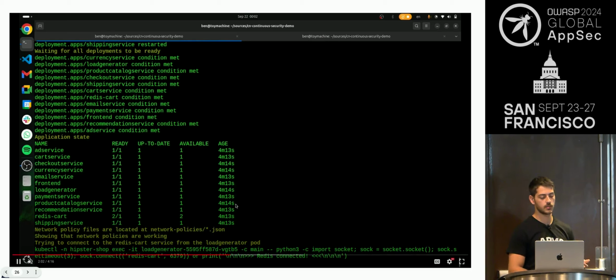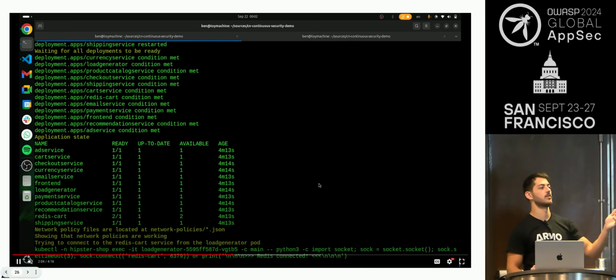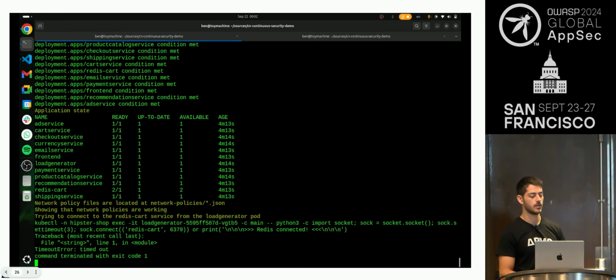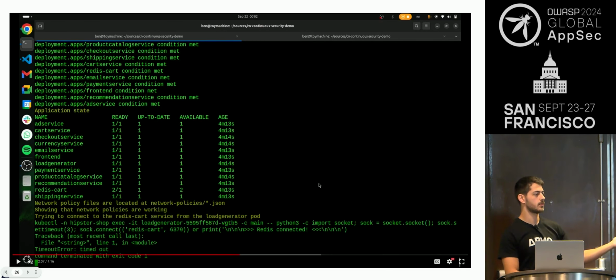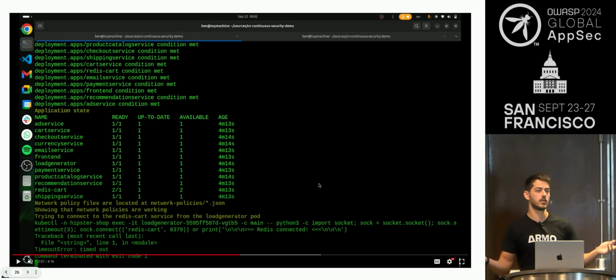And now let's test that it works. So here what we're doing is, it's a bit on the bottom, but we're executing into one of the pods, and we're using Python. We're opening a socket into the Redis cart deployment that we also have, and we can see that it failed, right? Because we have network policy. This workload, the load generator, shouldn't be talking to the Redis cart, so the connection failed.